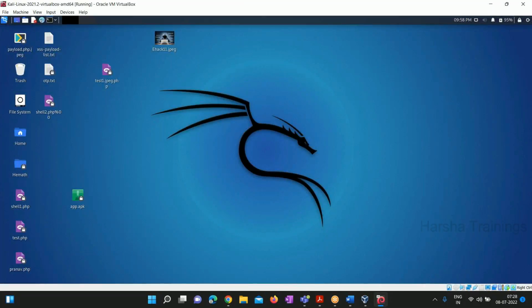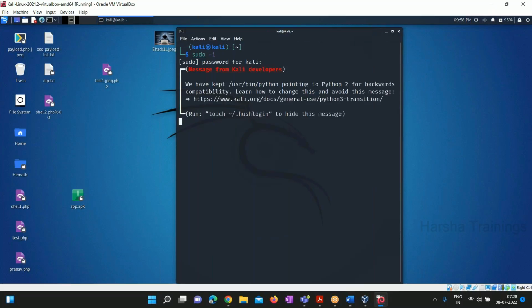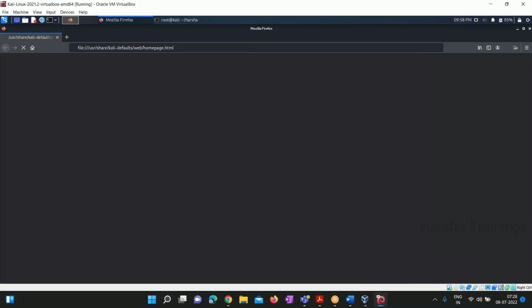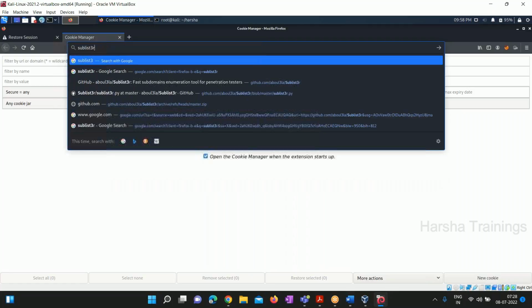Yeah. So once your Kali is started, first go and take the root access. Then let me do one thing. Let me create a directory called Harsha. Then let me go to this directory. Yeah. Then let's go and first download the Sublister tool. So you can just simply type Sublister.